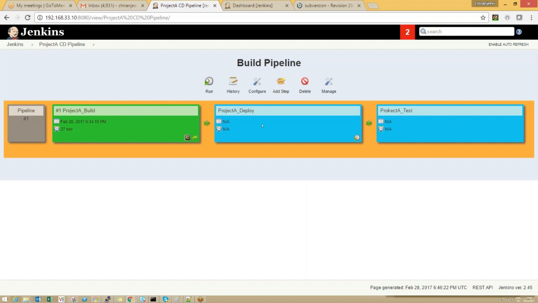If you try to trigger the pipeline, it will trigger the entire flow one by one. If you want, you can try it out. Just trigger this. Did you see that yellow color? The project A build is going on. Now you don't have to worry about it. It will just trigger the rest of the stages one by one once it is successful.